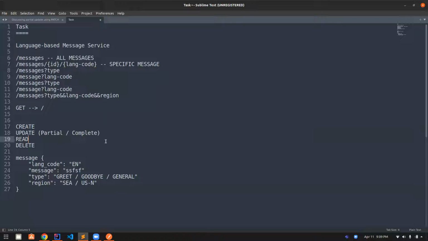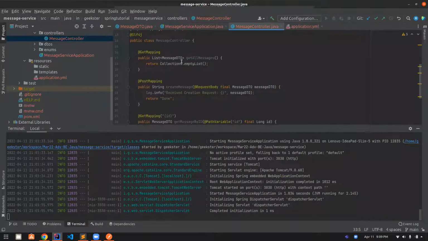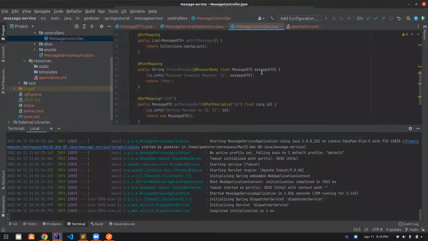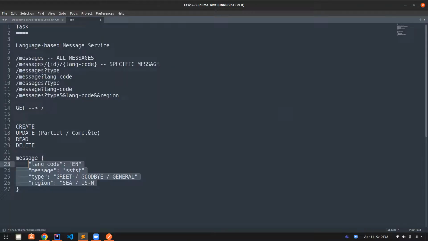So now let's say you have a requirement where you say that I want to update the entire thing and I want to update the partial thing. So what we have done so far is we have created a get API, which will get all the messages. We have created a post API, which will create a new message. We have created a get API by ID, which will get the particular thing by ID. Now, if we have already created one particular message, and let's say we want to change something, like we want to change the entire thing altogether. Okay. For that, your API would be like this.